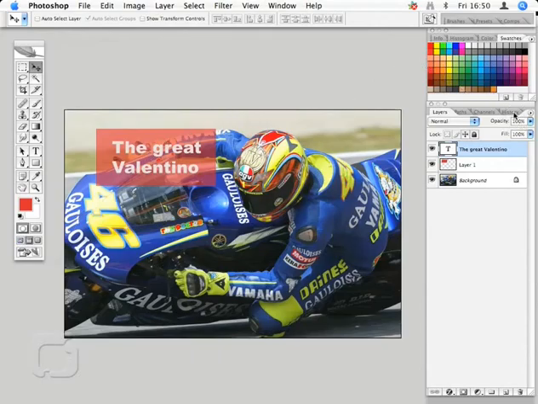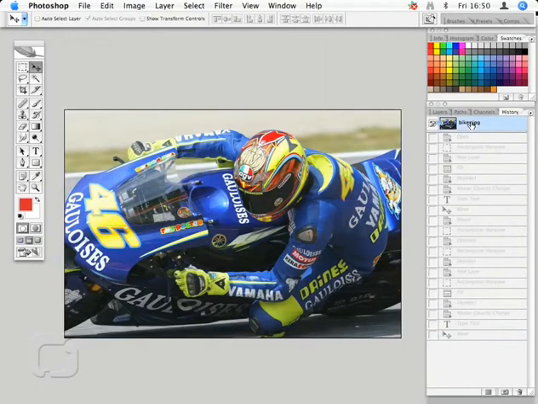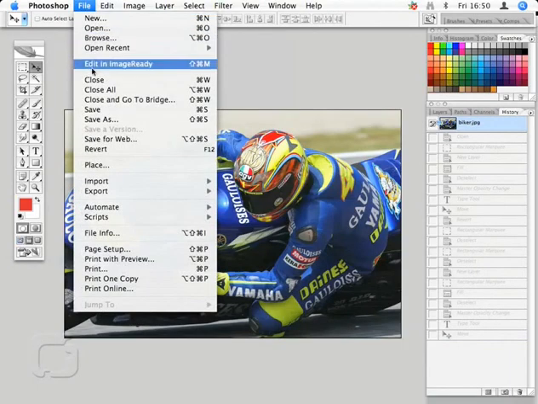I'm going to go to my History palette, and I'm going to click back onto the opening snapshot of the image, which has now undone all the different steps that I've done so far. It's the same as choosing the Revert command from the File menu, this one here.